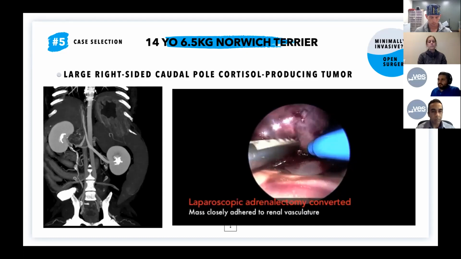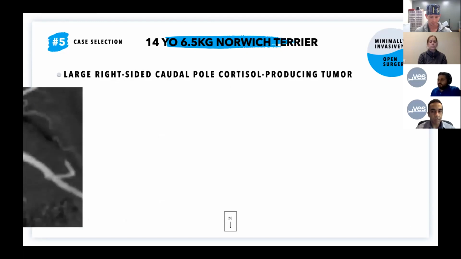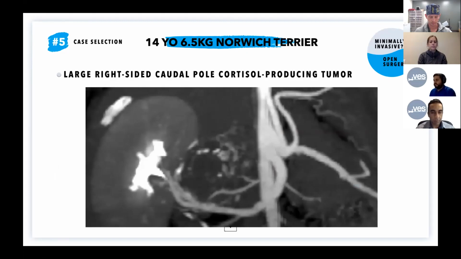And when we blow that area up on the CT, what we find is this sort of irregular moth-eaten kind of appearance of the renal vein. And I think that's parasitization of blood supply from the renal vasculature into the tumor. And if I see that now, I really worry about that, because everything we touched was bleeding quite profusely. It was a small dog.